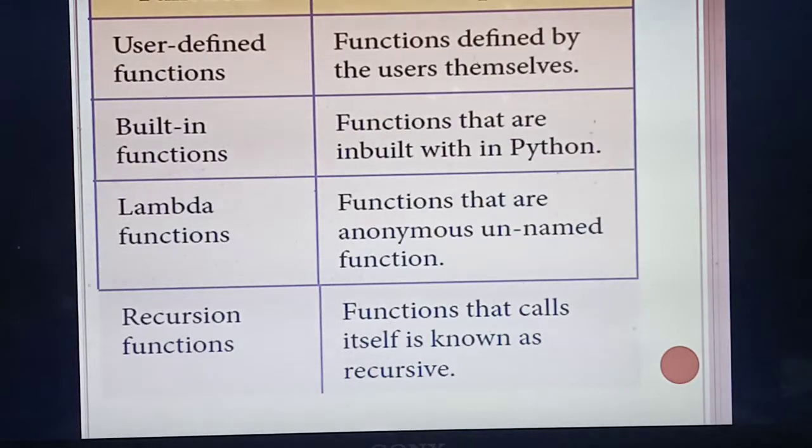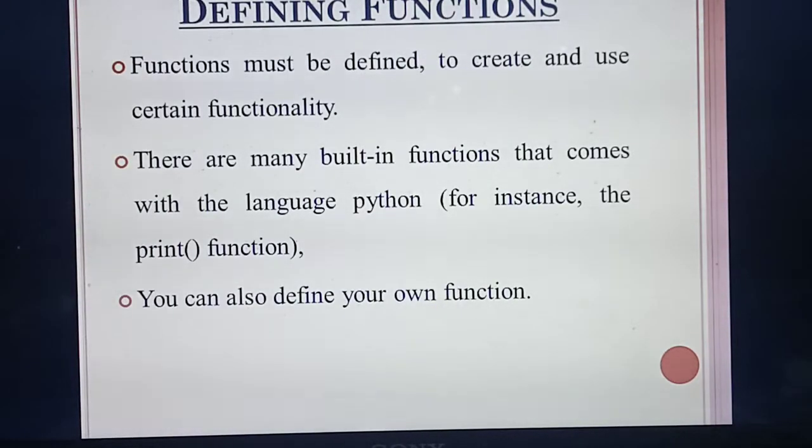So what do you mean by user defined function? Four kinds of function: user defined function, built-in function, lambda function, and recursion function. User defined function means the function is defined by the user. Built-in means Python already gives some built-in functions. Lambda means function without name. Recursion means a function that calls itself is called a recursion function. Okay, students?